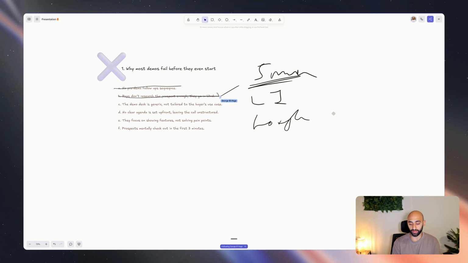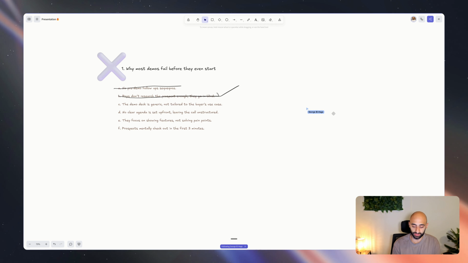Now, the third thing is the demo deck is generic, not tailored to the buyer's use case. And a lot of noob salespeople fall for this. So you'll have a static deck that's not tailored to that person's problem specifically. You might solve the same problem for multiple different customers, but you need to frame it in that sense. So I'll give you an example.